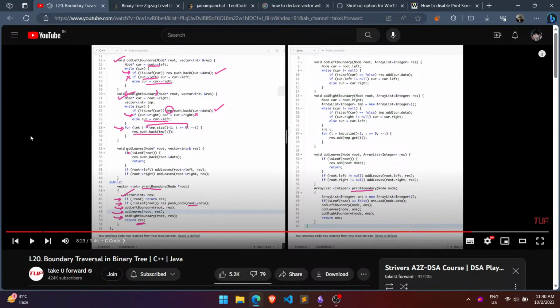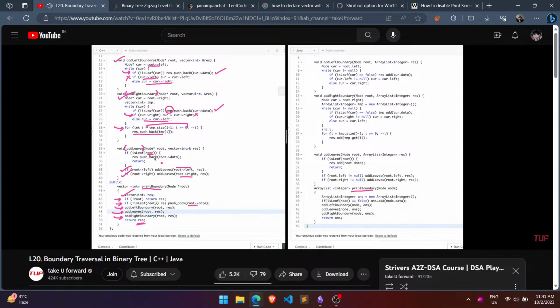Right after that, we have add leaves. As I said, it's a simple in-order traversal, left, right, and whenever you're coming to the root, if it's a leaf node, please add that into your data structure. Correct? So there are 3 steps.